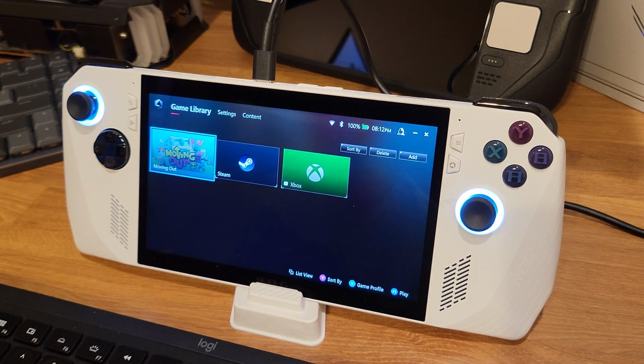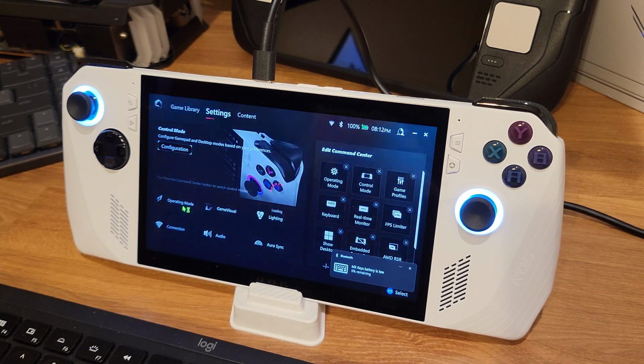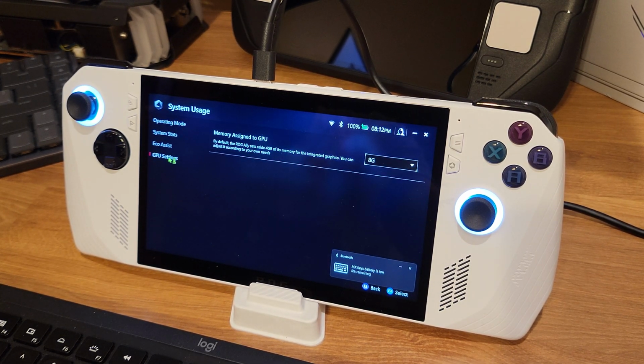Alright, Armory Crate's automatically opening up. I'm going to navigate to Settings, Operating Mode, GPU Settings, and now we can see that we have 8 GB selected. So that's going to do it.